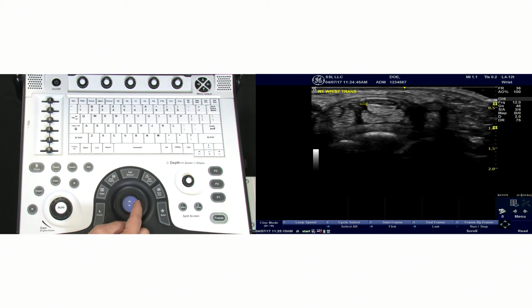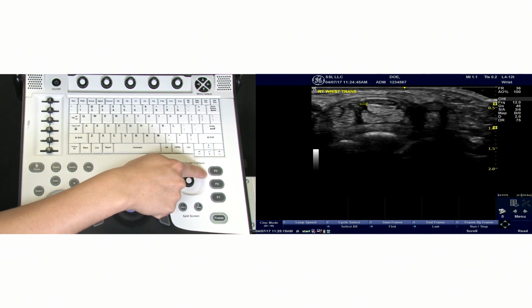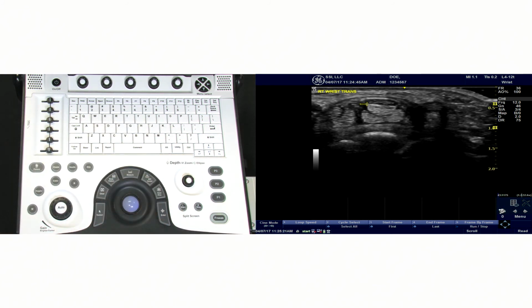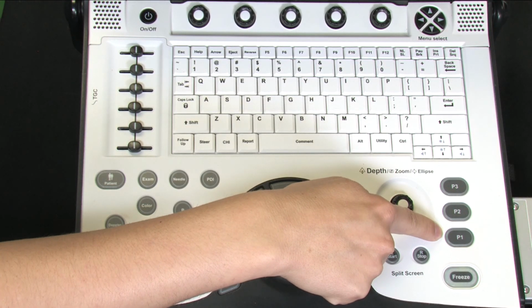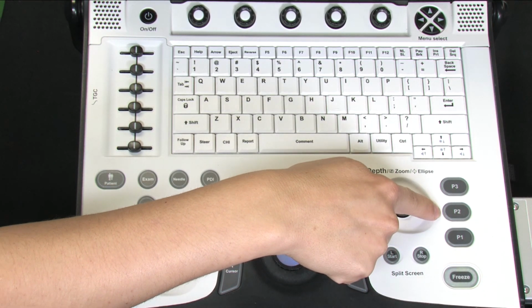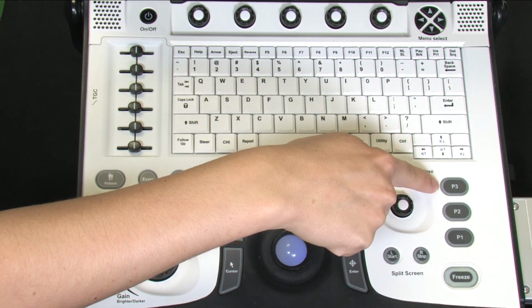On this particular machine, there are P1 through P3. These are image storage options. P1 is for DICOM images sent to PACS, P2 is for thermal paper printers, and P3 is for DICOM images to be saved to a USB drive.